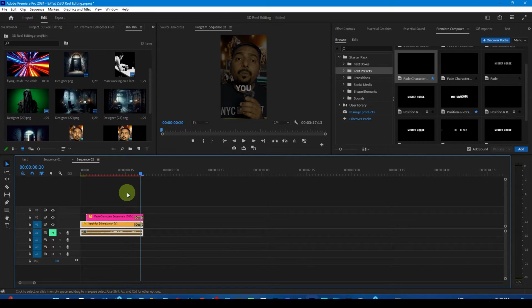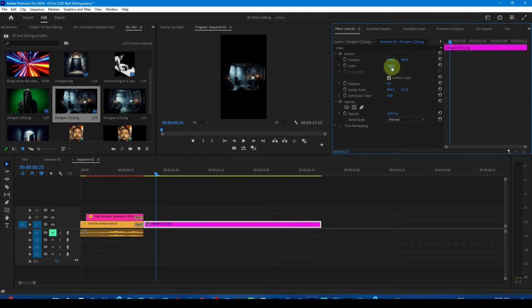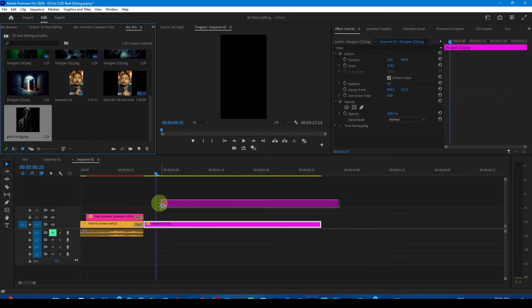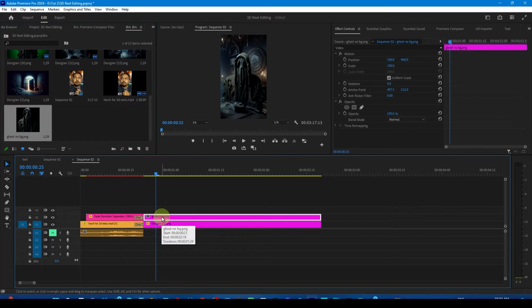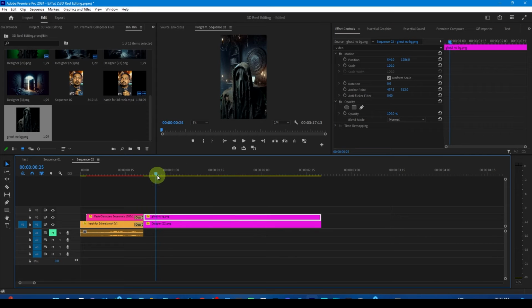In the second scene, first add this room image here and scale it up and fill the frame. Move its position something here where we see the laptop and now drop the ghost image on it. I have already removed its background. Adjust its scale and position according to the scene. Now scene is set up, so it's time to animate this.